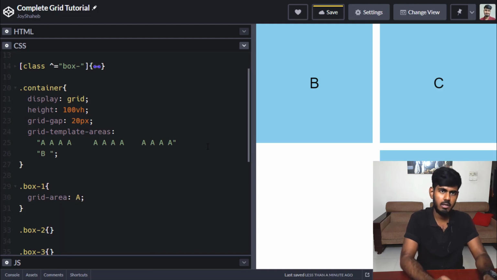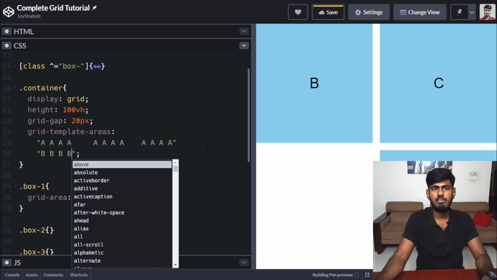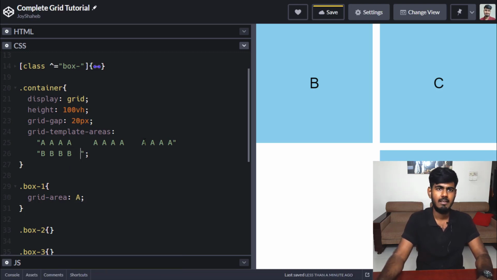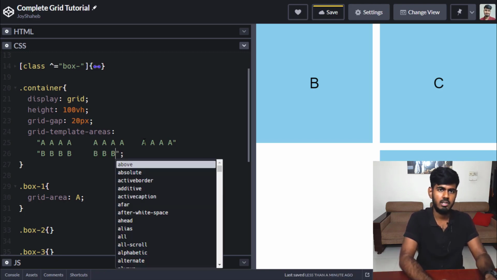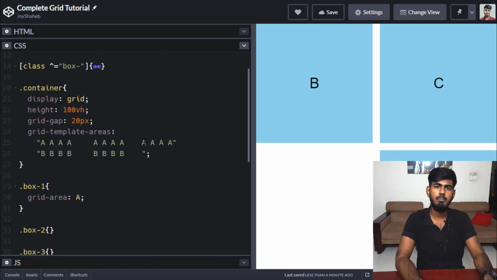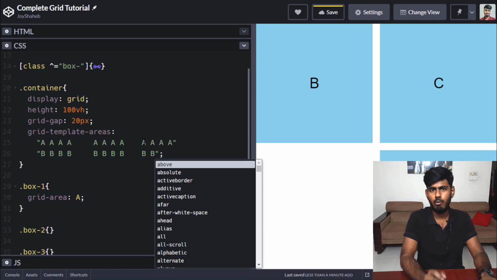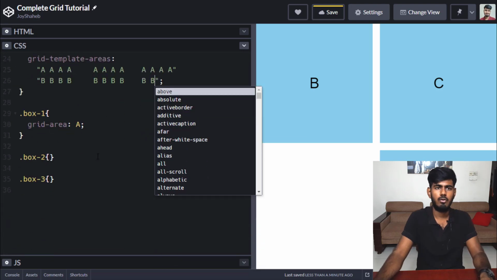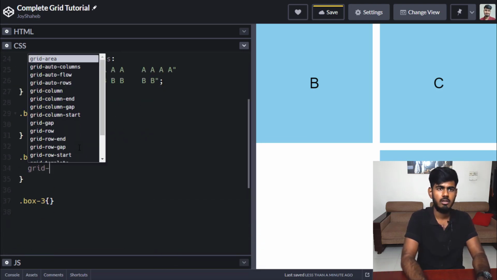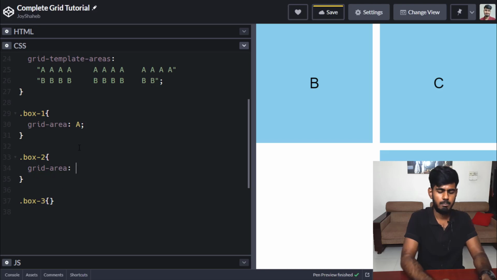B space, B space, B space, B. These 4 letters will represent 4 columns. Now give a big space like this and write B 4 more times. B space, B space, B space, B. And then we have to write B 2 more times, which will represent 2 more columns. So in total, we have written B 10 times, and these 10 B's will represent 10 columns. Now let's assign B to box 2. Come over here and write grid area and write B.